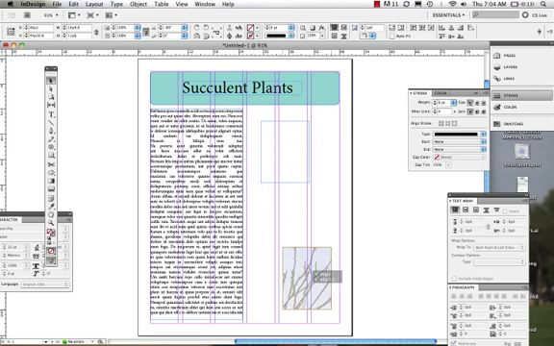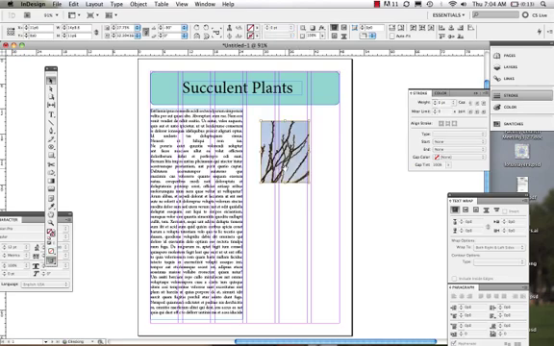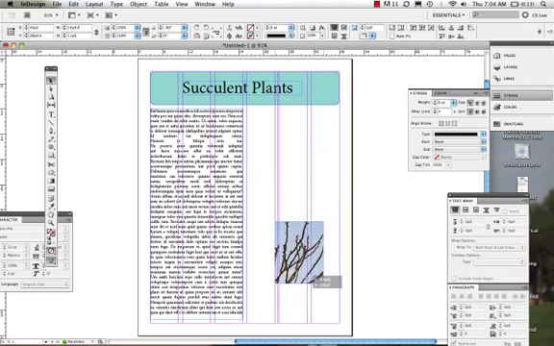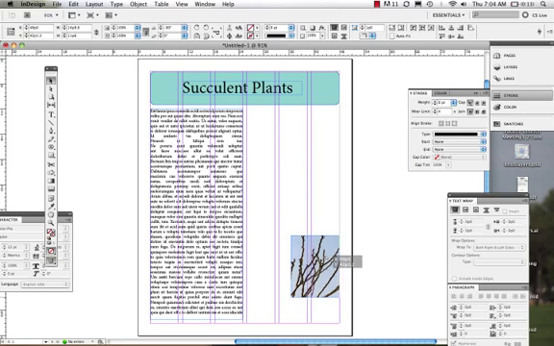Now, let's say I had this right down here and I wanted to wrap my type around it. Well, it's actually pretty easy to do. And how could we do that? Well, let's take a look. Let's move this first. What I would do is grab this image right here, bring it all the way over to the edge, and then I could just click wrap around bounding box.